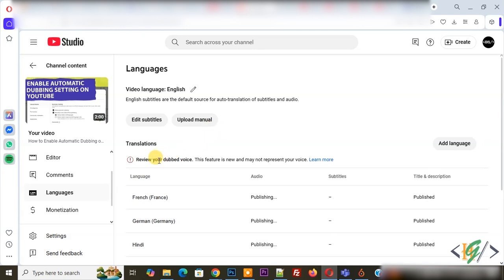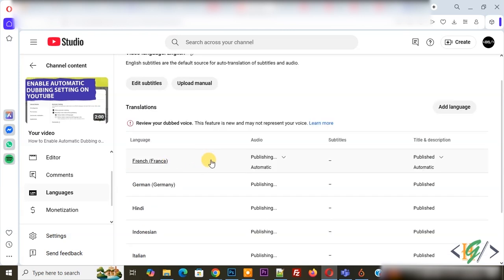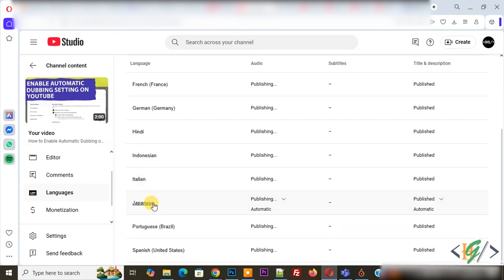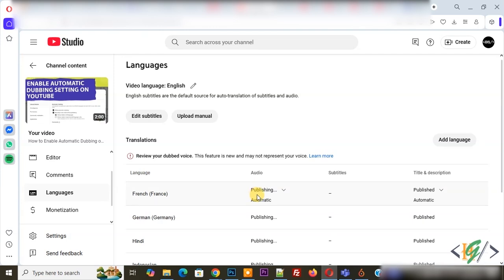Now you see the option to review your dub voices. This feature is new and may not represent your voice. So this is our experimental language. Now you see French, German, Hindi, Indonesian, Italian, Japanese, Spanish, publishing. Now you see audio, publishing, automatic, so click on it.